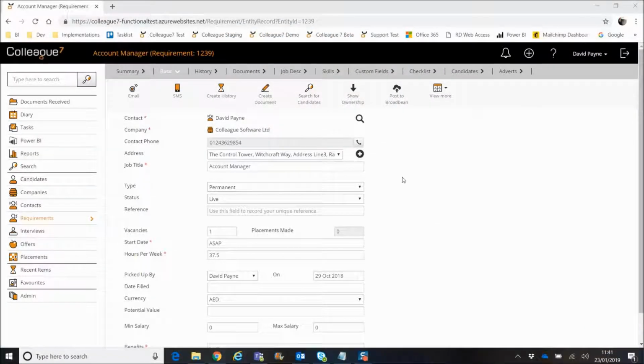Okay, so the first point to cover is the Adverts tab that has been added to the requirement record. The Adverts tab is in relation to the Broadbean integration work that we've been working on over the course of the last few sprints and will continue to work on until we've completed essentially the whole integration project.